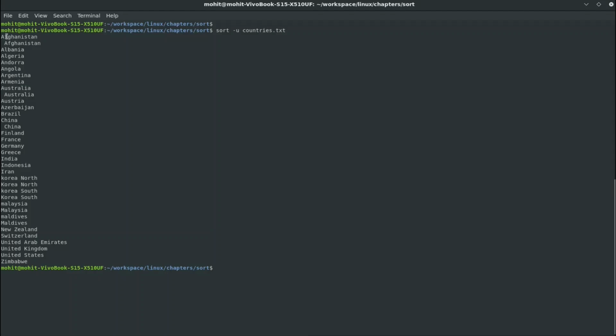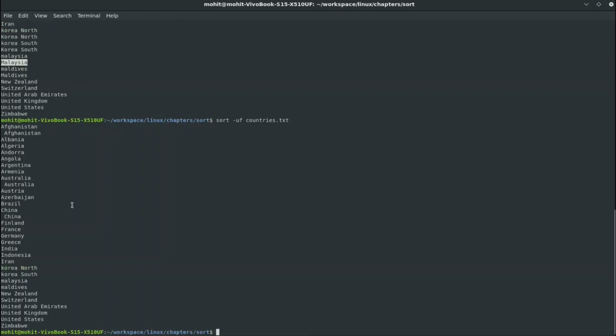But a key point to note is that I have Afghanistan and another line with Afghanistan with a leading space. Also, the Korea line and this line are actually the same, but one has a leading capital or uppercase letter and the other a lowercase letter. Similarly for Malaysia. So if I want to ignore the case, I can use option -f, and you would see that it will ignore the uppercase and lowercase letters, so it will provide the unique values.